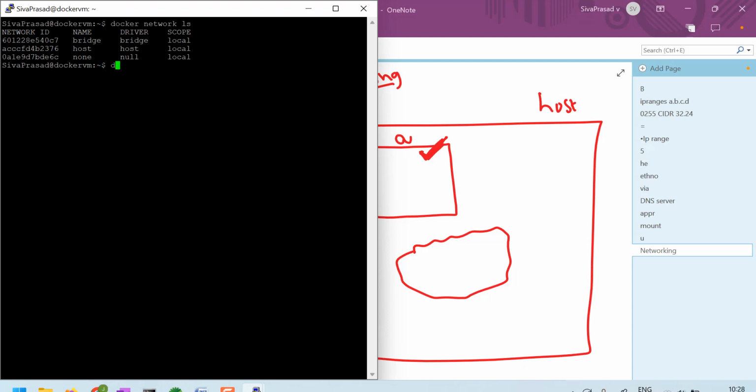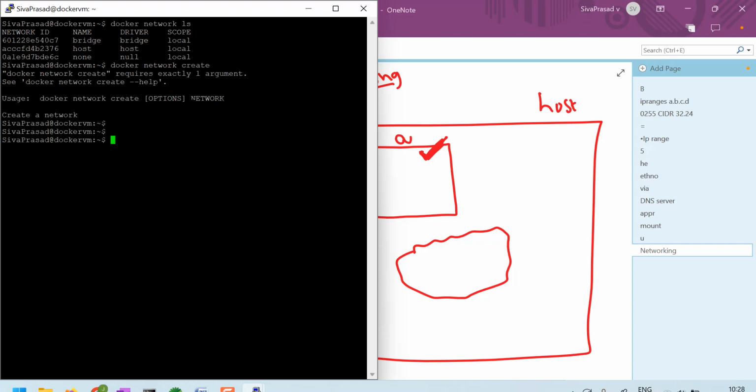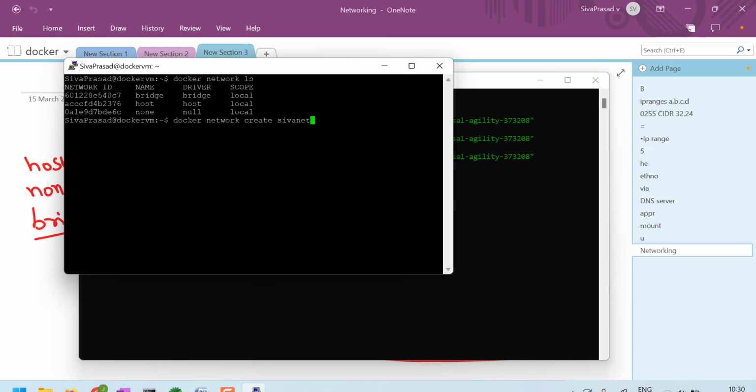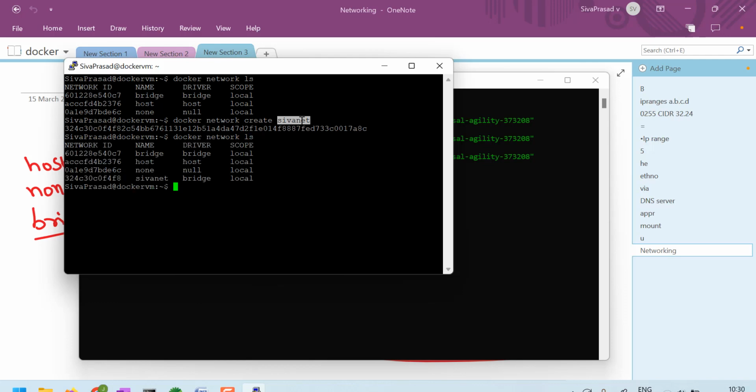So what I can do is I can also create my own network by using docker network create. Docker network create Siva net. Let us see if it can create a different network. I'm creating docker network create Siva net. So this will create a network. Now if I say docker network ls, it will show my Siva net.